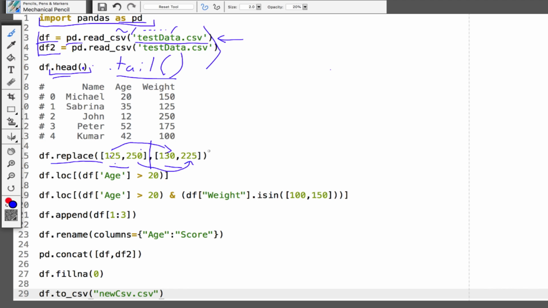Now it doesn't have to be integer to integer, so you can replace it with a string, for instance, or a float, what have you. But the point is that you use the .replace, and you have this comma, which separates the values it's looking for from the values it wants to replace with. And if you have more than one value, you wrap it in a list. So 125 is going to relate to 130, and 250 is going to relate to 225. Okay? That's how the replace function works in pandas.